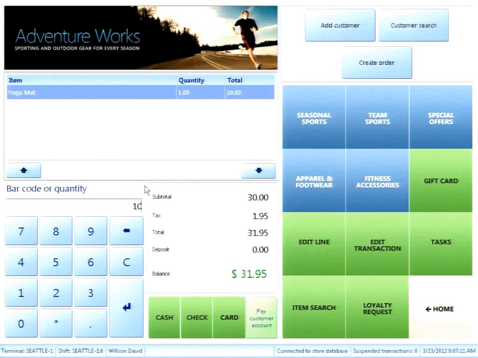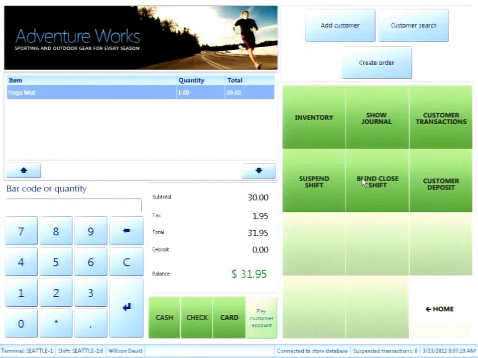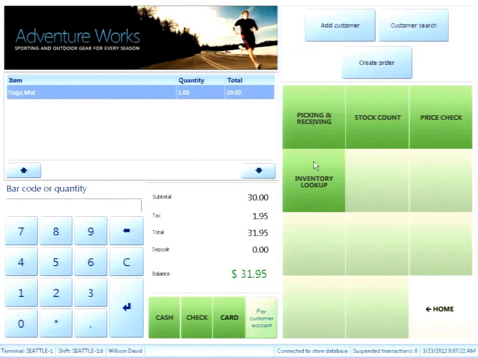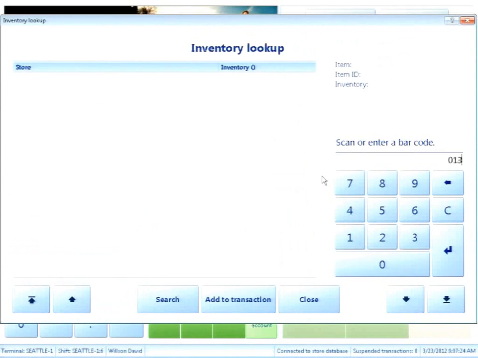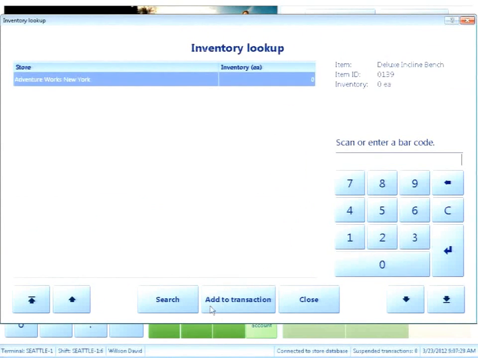Actually, let me show you one thing that we did that's new. It's a pretty minor change, but I think it's worth showing. So when we do an inventory lookup, we've added the ability to add the item to the transaction right from the inventory lookup, rather than having to find that it's out of stock or find the item this way and then have to go ring it up again separately.